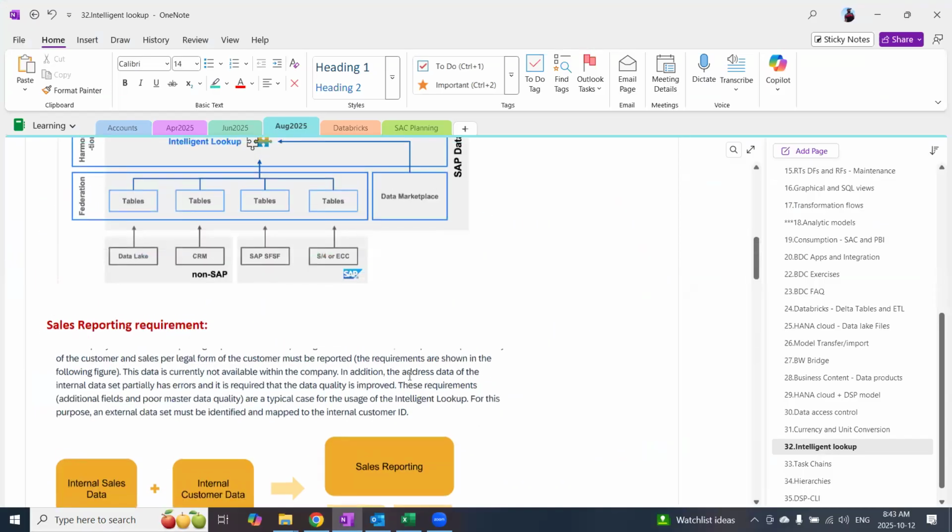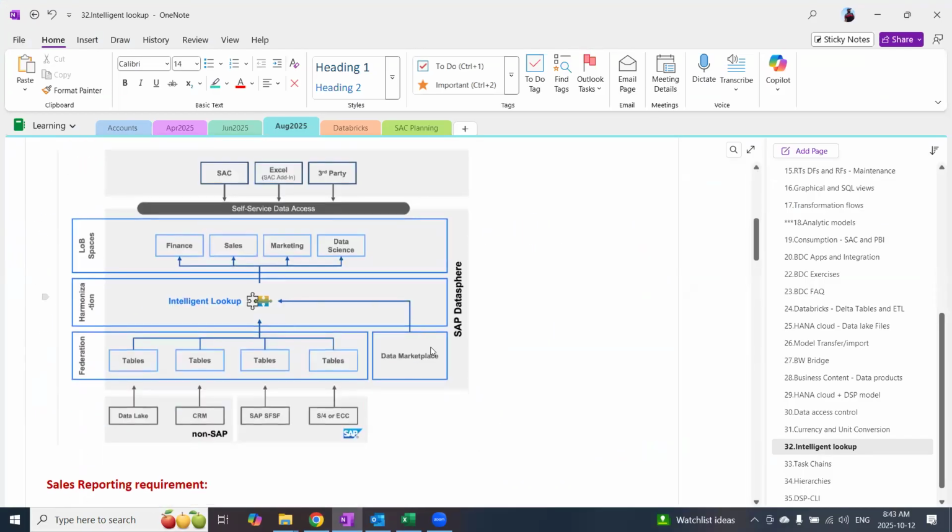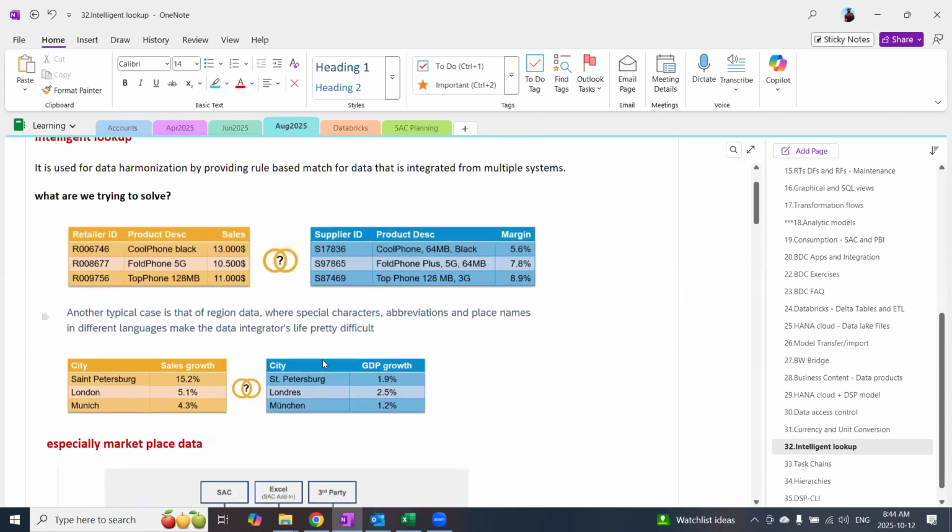How do we use these marketplace data products? Look at this one. This is all your integration happening on SAP and non-SAP in your landscape, and the data marketplace is going to provide certain data sets for you, and then you may have to find a match from your source data to the marketplace data. For example, in this picture you can see the supplier IDs are different in the ERP versus the marketplace data set. The descriptions are somewhat matched, like cool phone black and cool phone 64 MB. It doesn't have to be exactly the same, but supplier IDs are totally different.